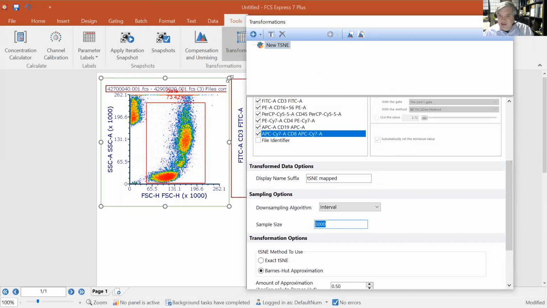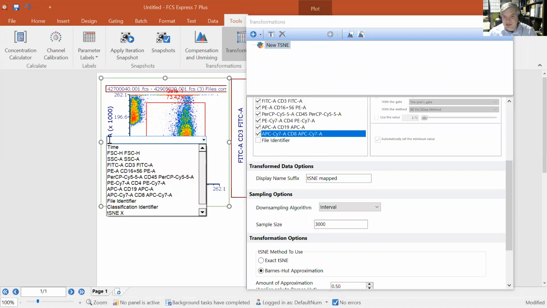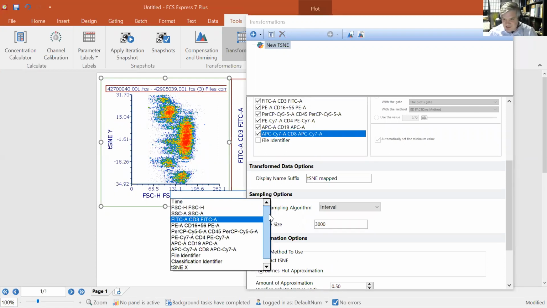And now to get this tSNE transformation applied to a data file or to a plot, all I do is drag and drop it to a plot. When this plot says tSNE transformed in the title, or once this little blue border goes away here, that's how long it took to run our tSNE. And now we have new tSNE Y and tSNE X parameters.